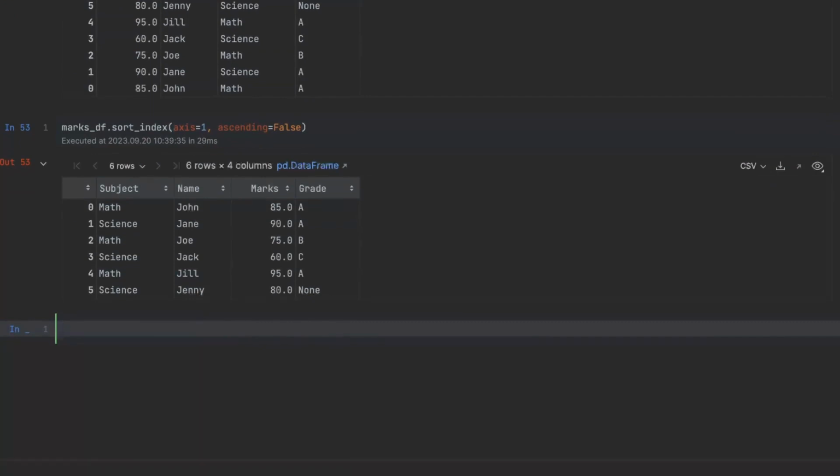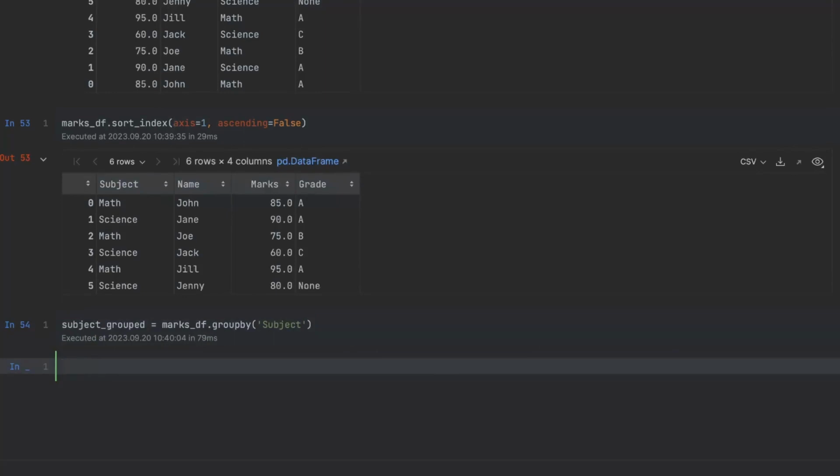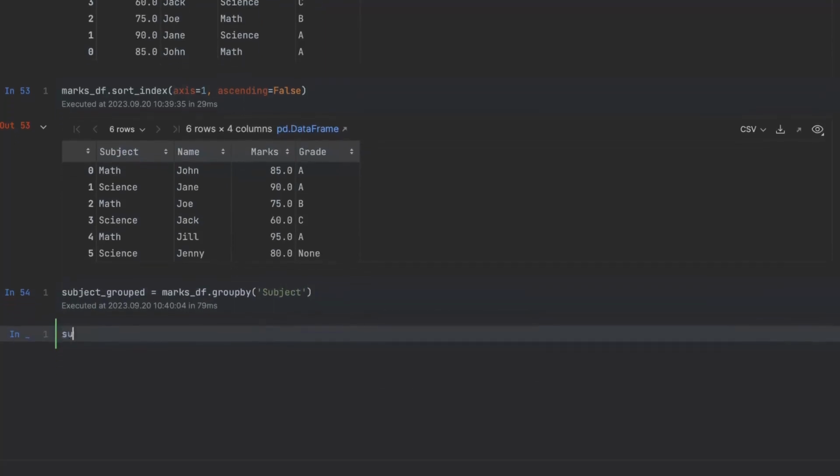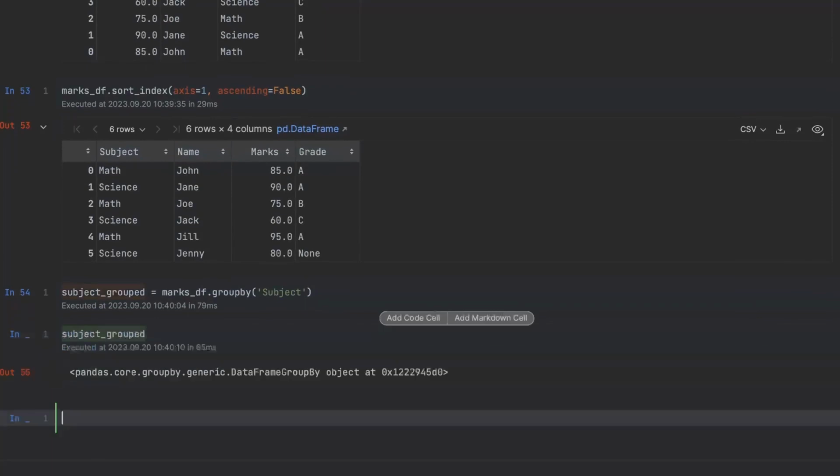You can group a data frame using the group by function, and we will group our data by the subject column. So let's take a look at it. And as you can see, if we try to look at the object we've created, only the type of it is shown. And we have encountered a new object, the data frame group by object. Along with its clunky name, it has some decent features.